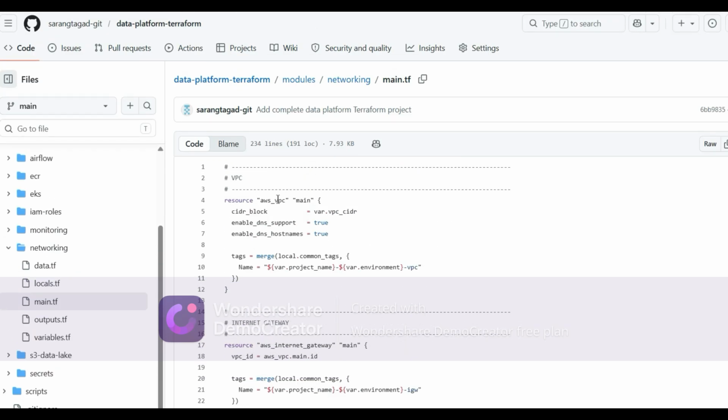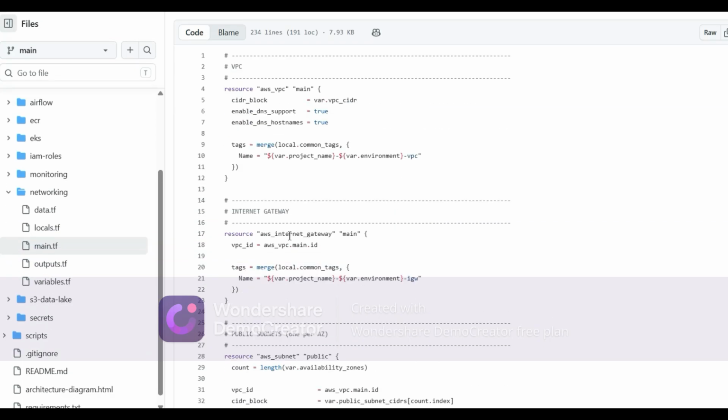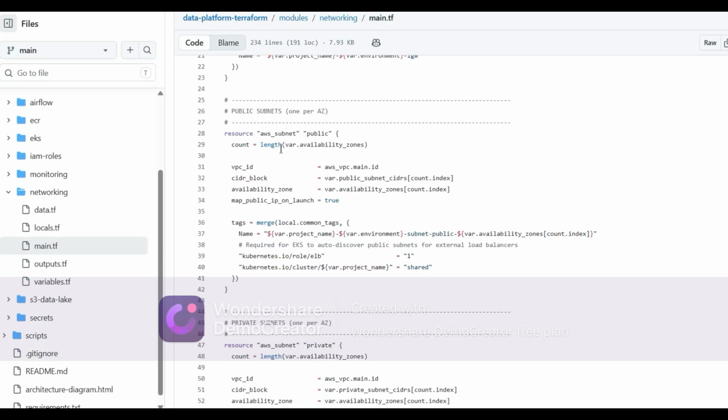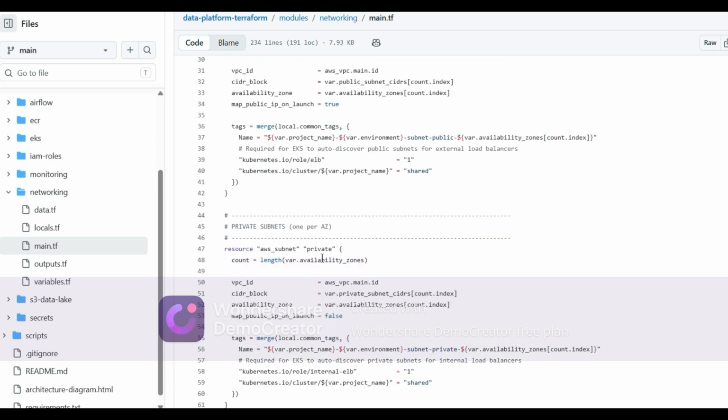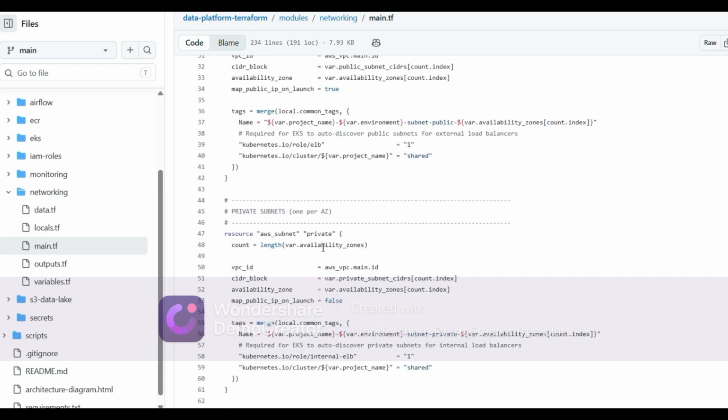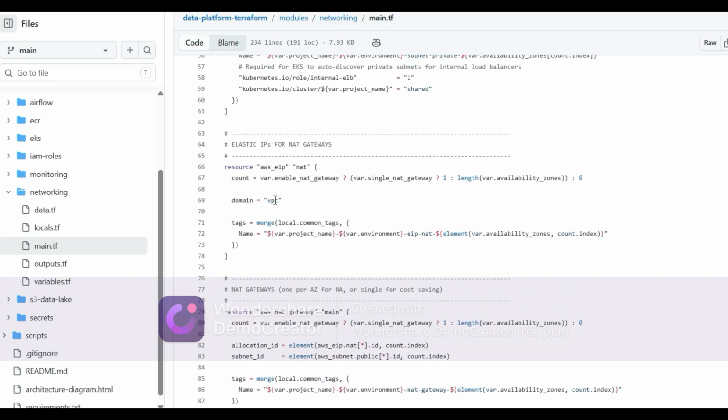If we look into the main.tf file, this is the code I have written. It creates an AWS VPC, then an internet gateway inside it, then three public subnets, three private subnets, depending on the availability zones. As you can see over here, availability zones will be 3, that's why 3 will be created. Then there will be an elastic IP for NAT gateways, because whatever resources are there in the private subnet need to communicate with the internet, so they will call the NAT gateway, and via that they will communicate to the internet gateway, and so on.